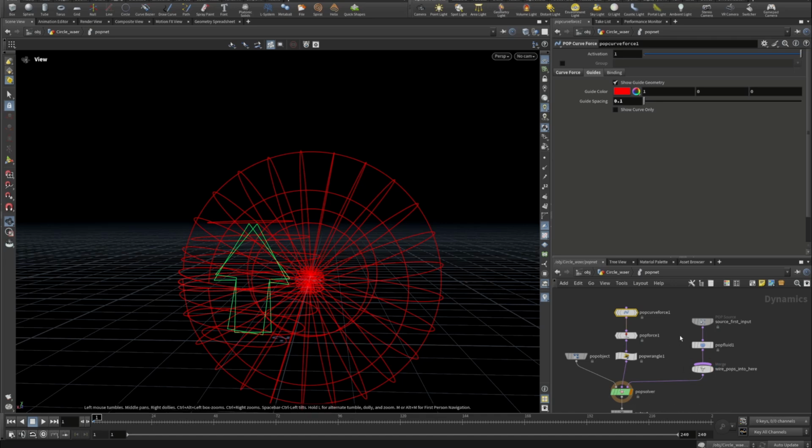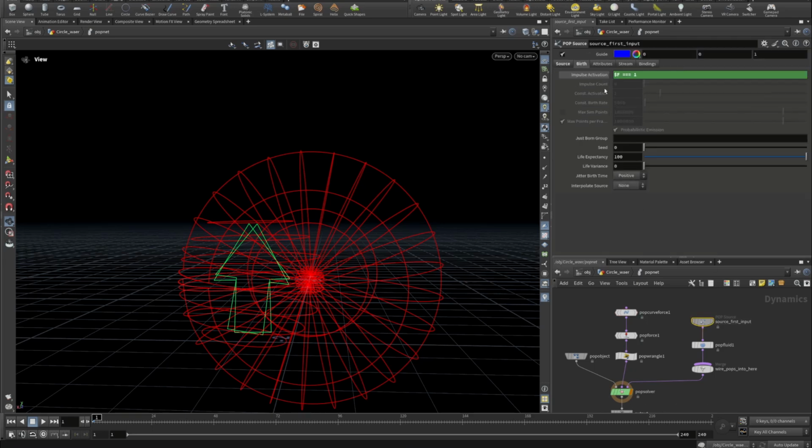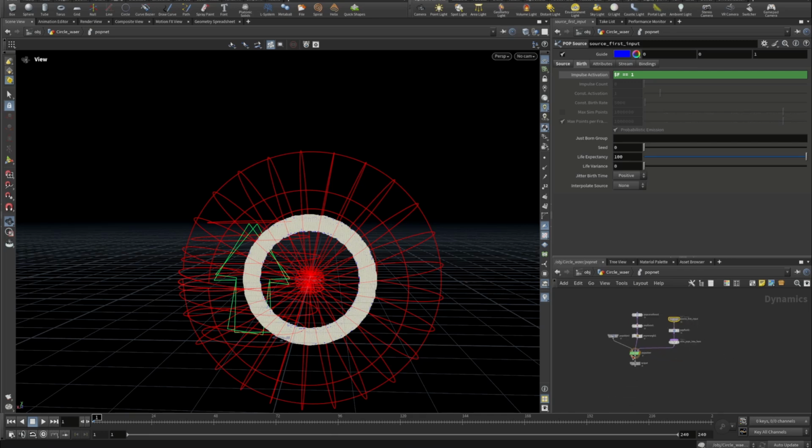Okay, now the next part is we are not able to see the particles. And why is that? Okay, the impulse activation I have added extra by mistake, I'm sorry. Okay, now if we see, yeah, now the particles are visible.